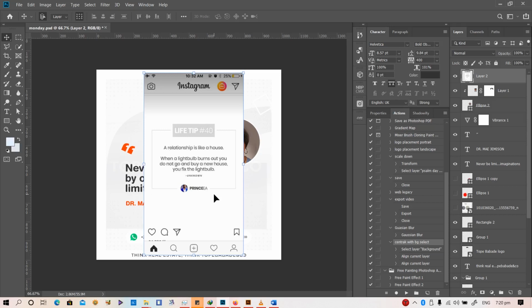Right now we'll be doing more of a design replica of a design idea I saw back then. This is an Instagram design which I picked from Prince AE's social media handle. I love the design, it's simple, and I would like to show you and teach you how to do it.